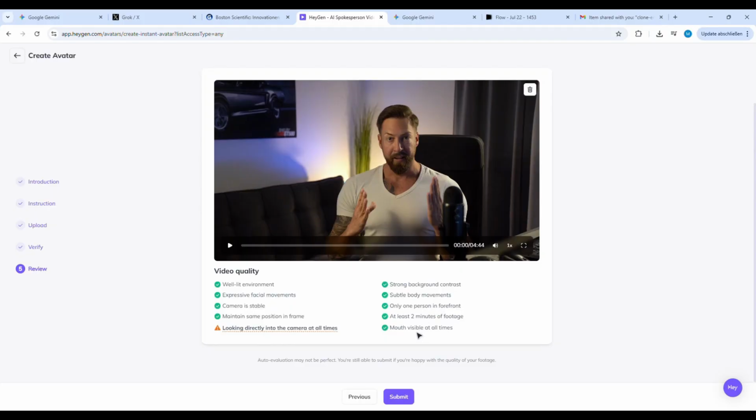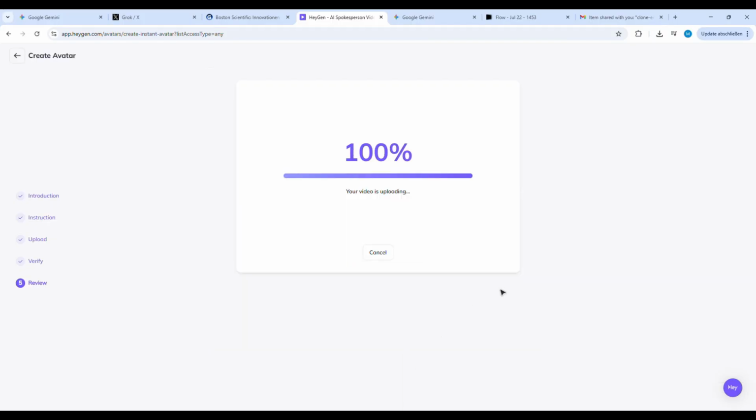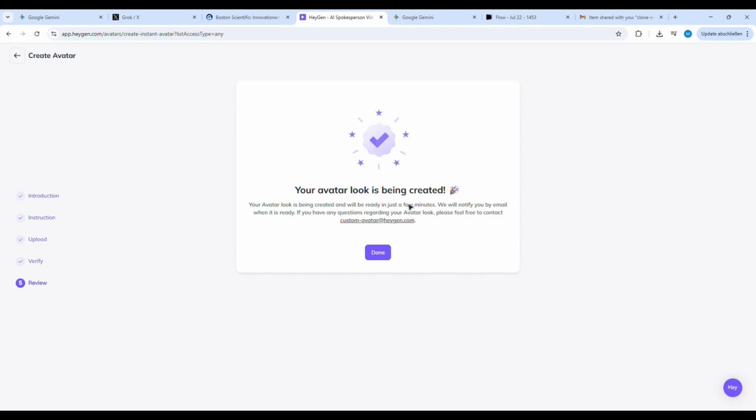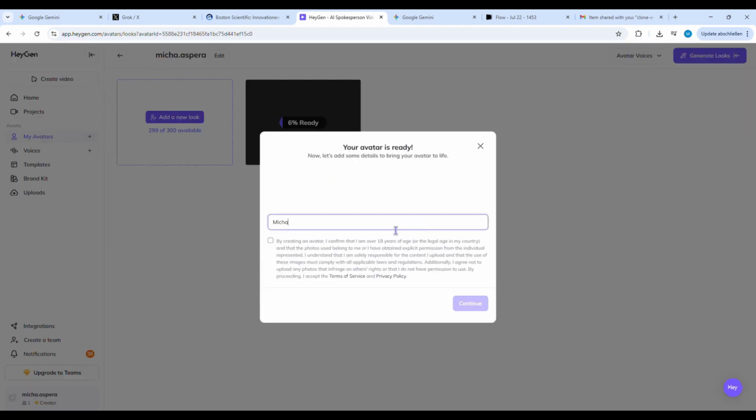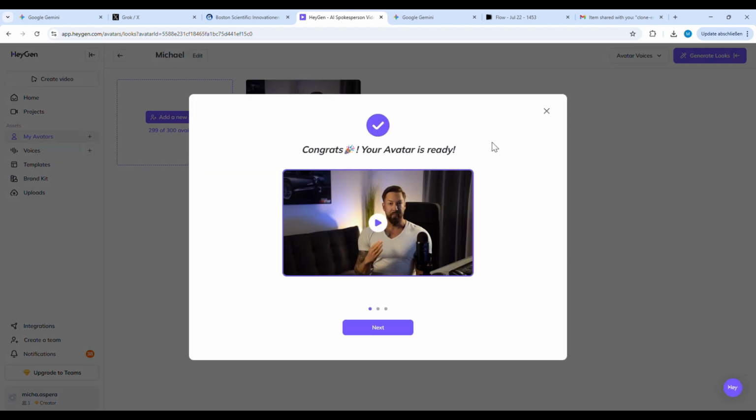So, it was quite fast. Let's have a look. I think it took like 5, maximum 10 minutes, and the avatar was ready. I just called it here Michael, and then you need to consent again that you basically have the rights. I anyway revoked all of my personal rights at this point, I guess, using all of the different AI tools.